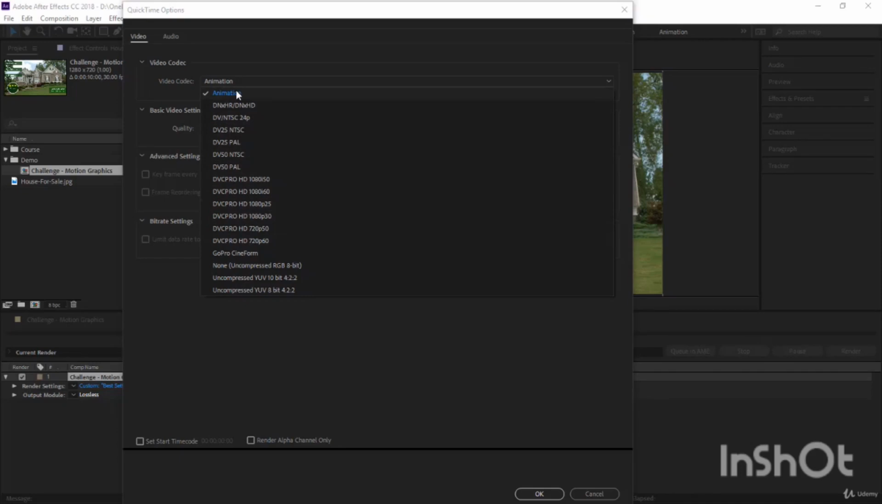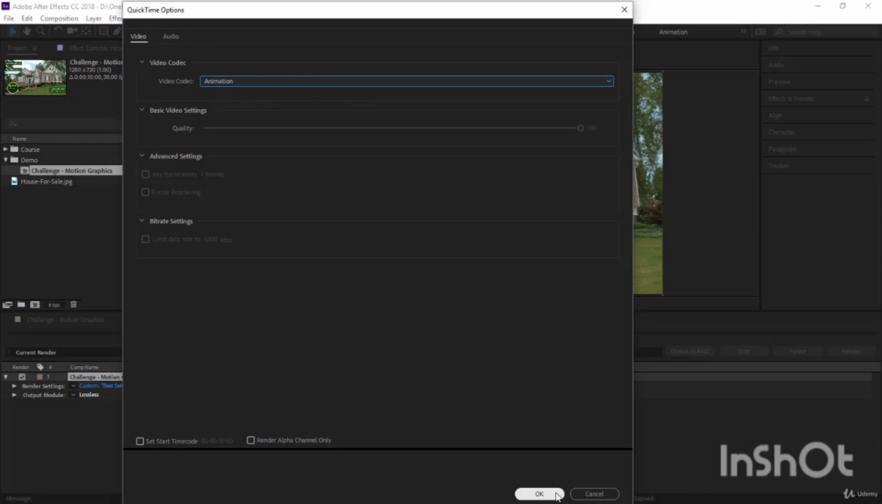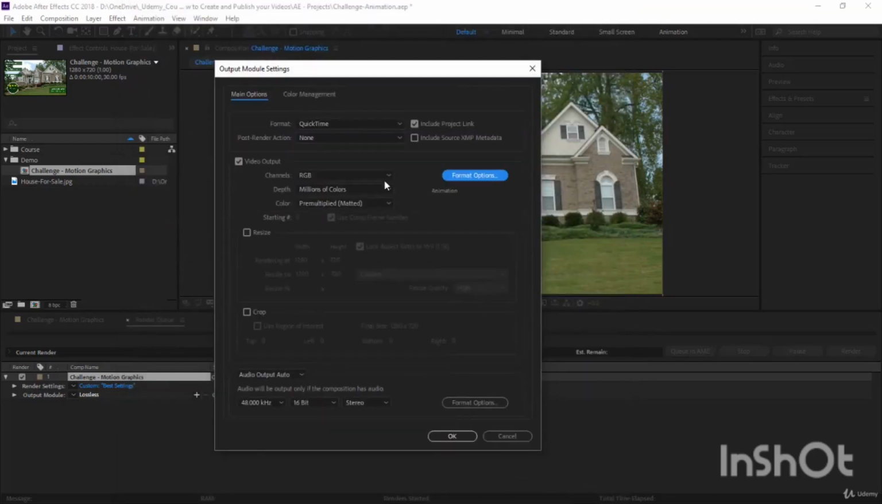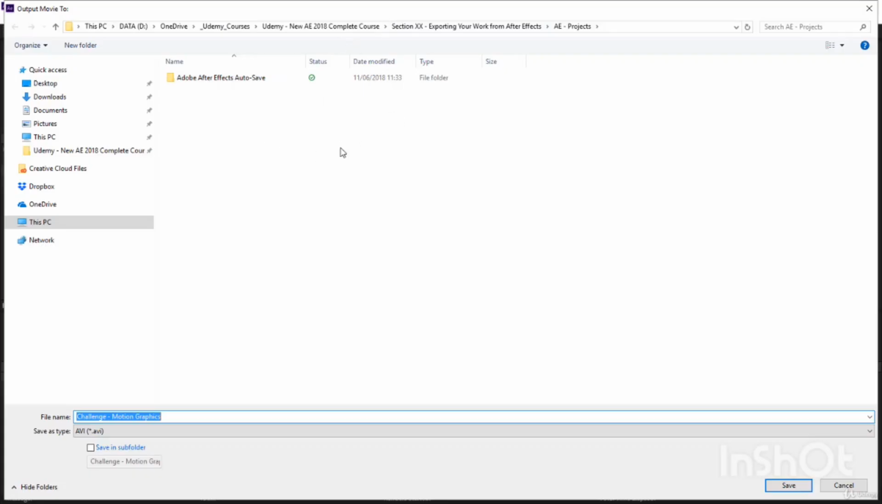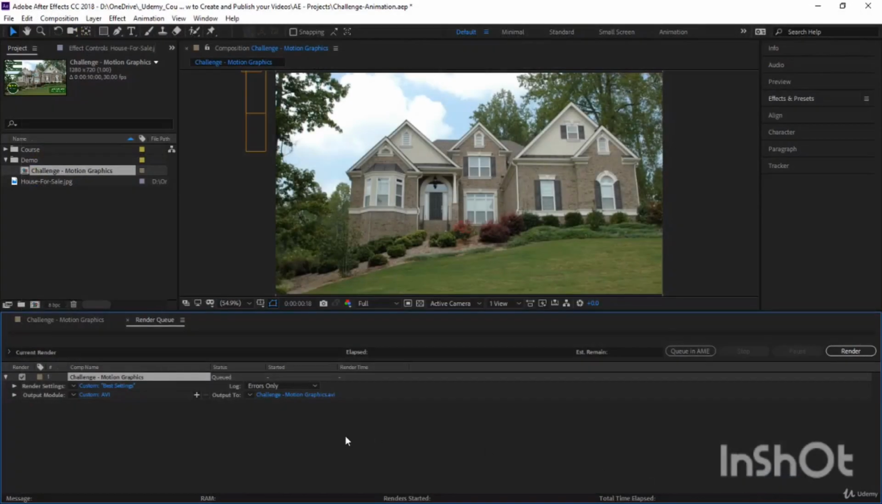Mind you, animation will open in QuickTime Player, but animation might not be supported in other video editing programs. So I will select animation and I will click OK. And I will go back to AVI because I'm on Windows, I'm OK with it, and I will click OK. Now the third option here is where you want to save your file. I'll put it wherever we are working here. It's cool for me, I can find it, and click Save.